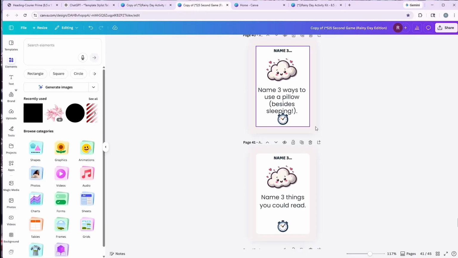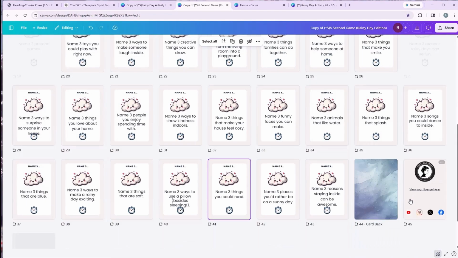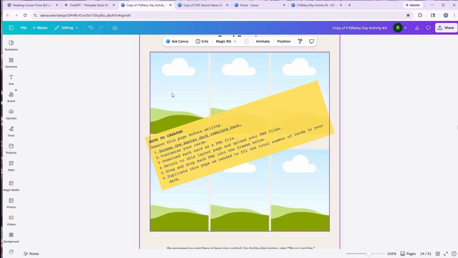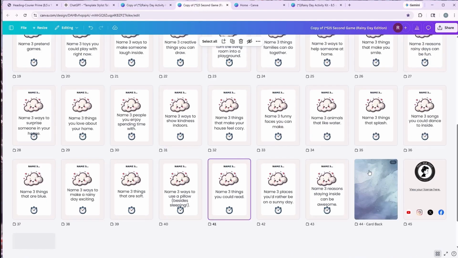When you go over here, you will see that the last card is a back. That's because you're going to download all of these as PNGs and drop them right into this template. So you really only need one back template, one back PNG, when you go over to this side.